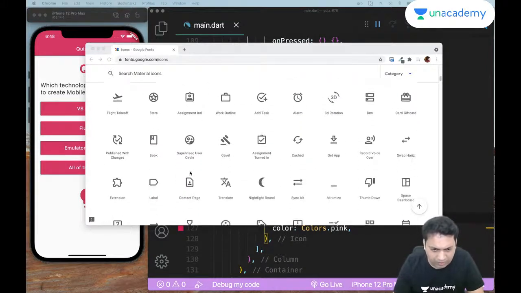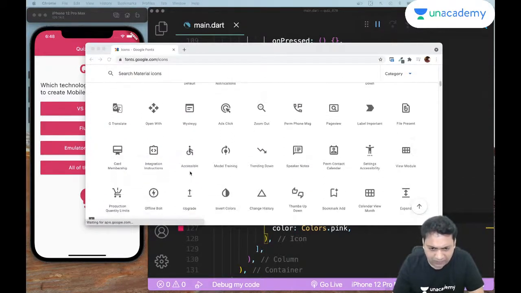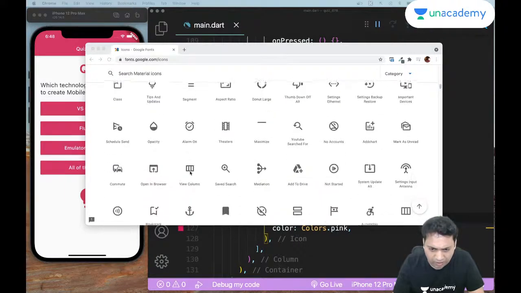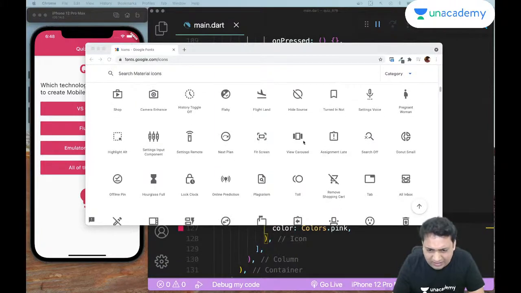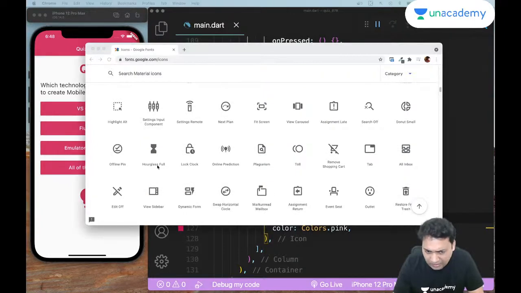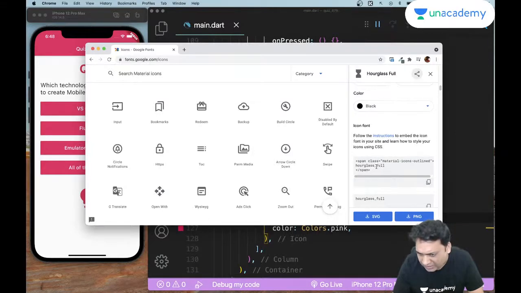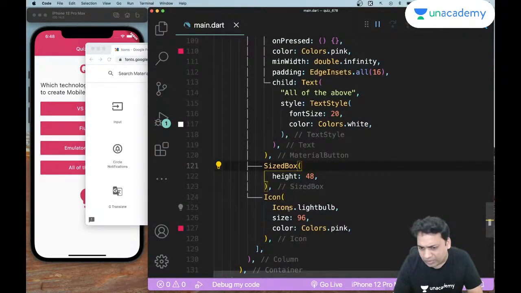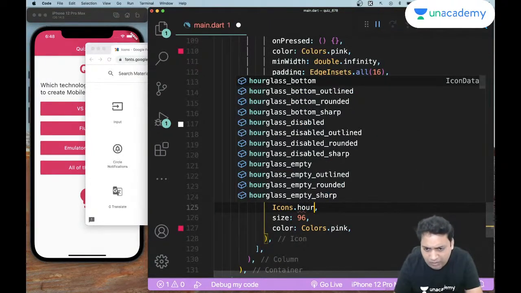If I keep scrolling through this and I find something interesting, let's say I keep scrolling, and finally, this is the one that I want to use. This hourglass is the one that I wanted to use. If I click on this, I will see I have all these options here like this hourglass underscore full. I can read like this here, and I can bring whatever I want here. Now, instead of Icons.light_bulb, I can go here and type hourglass.